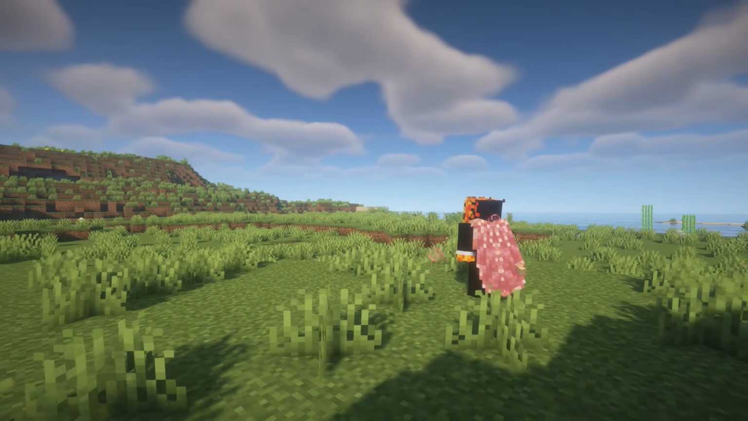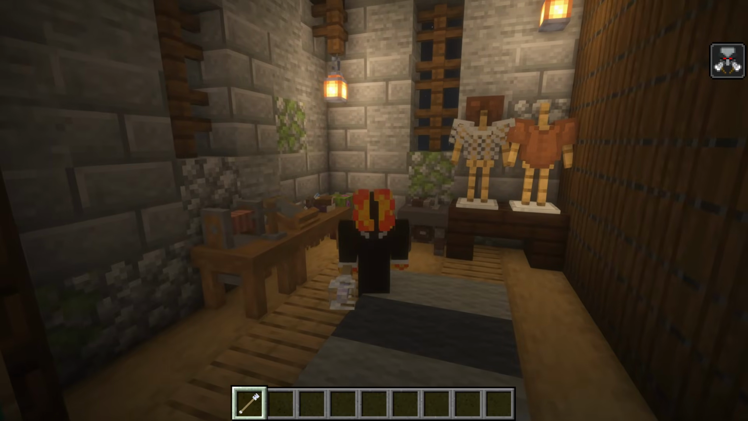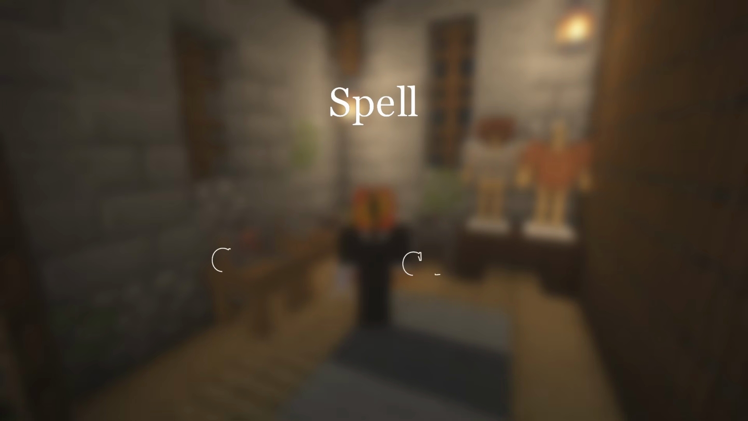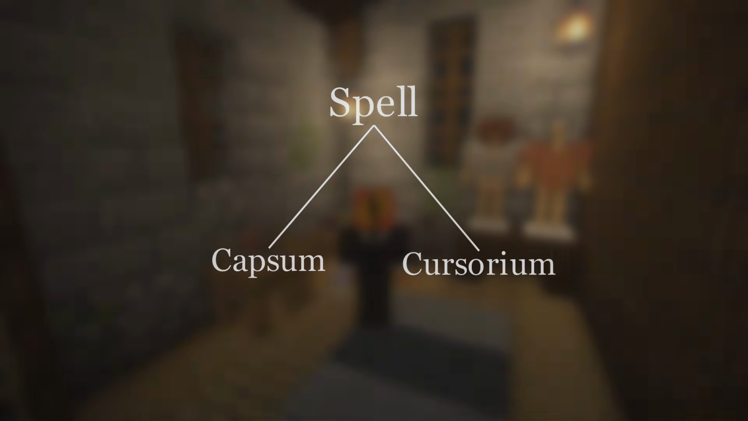However, that's where I come in. In this video, I will teach you all the key concepts that you need to create your very own spells. For all the effects a spell can evoke within the world, it's really just made of two things, a capsum and a cursorium. The capsum is a stack holding variables pertaining to a spell, while the cursorium is a queue holding instructions that act upon these variables.